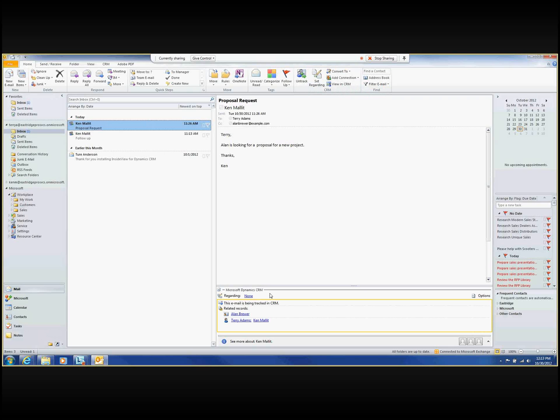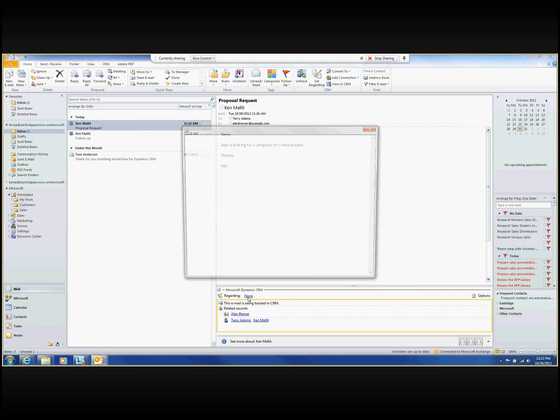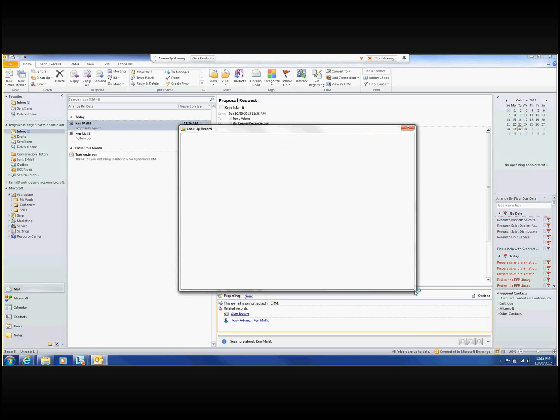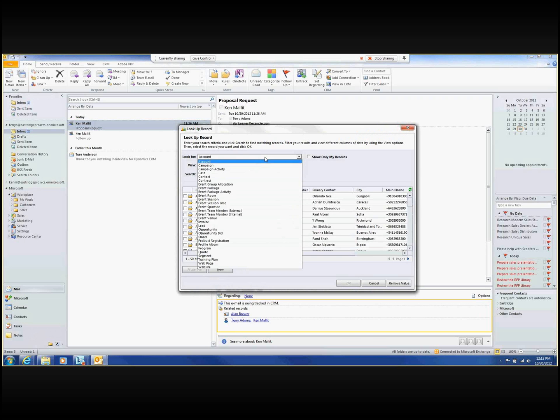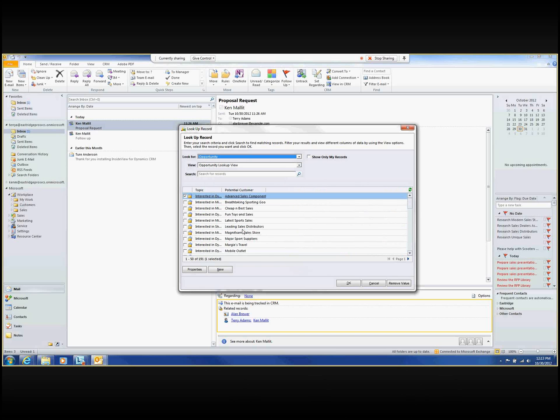So here immediately now my related records are being tracked. Here's the contact inside of my CRM. Here are my contacts within my company. And now I have the option, I'm going to click on the regarding, and I can set this email to connect with any other entity inside of CRM. By entity, I mean if I want to associate this email with an account or a specific contact, or maybe I want to associate this email with an opportunity that's inside of my contact.